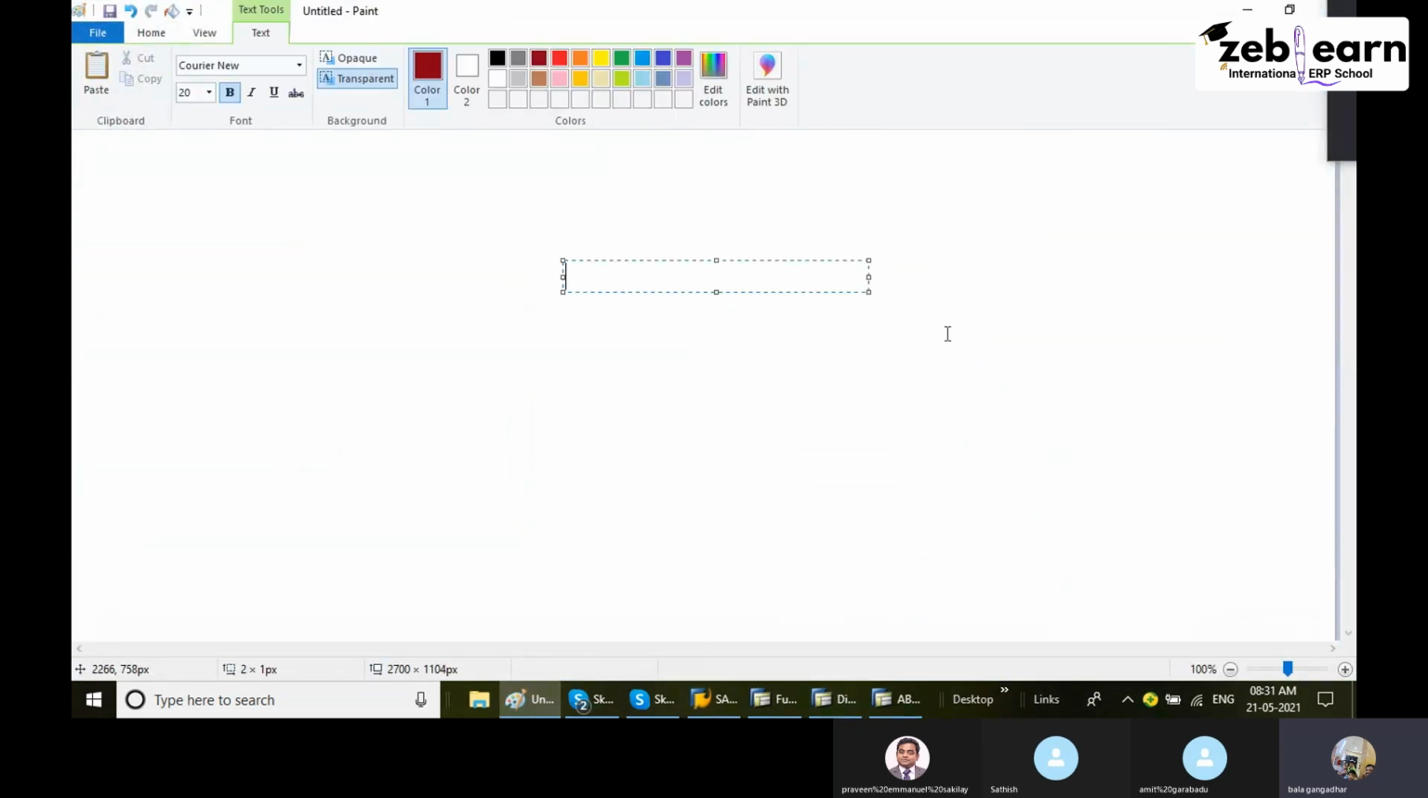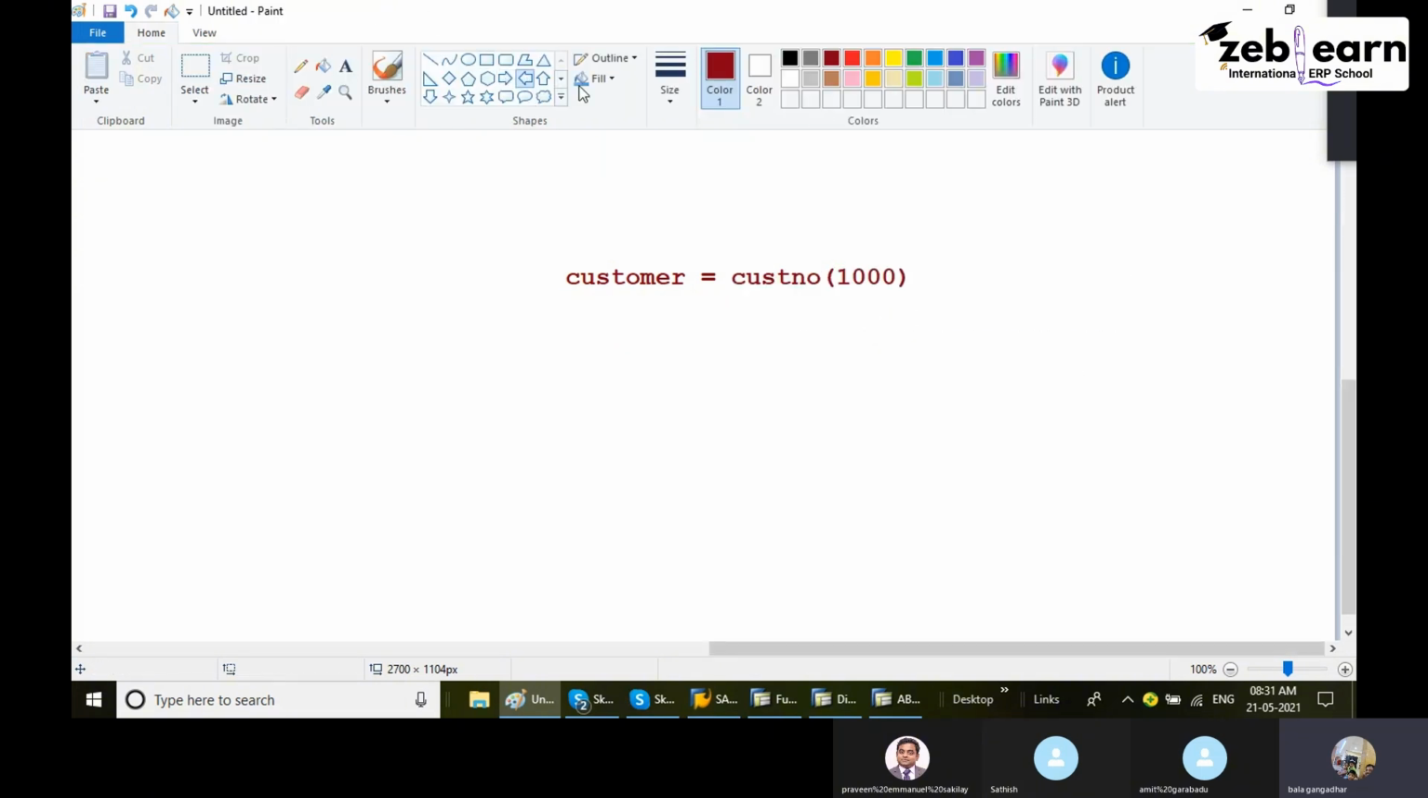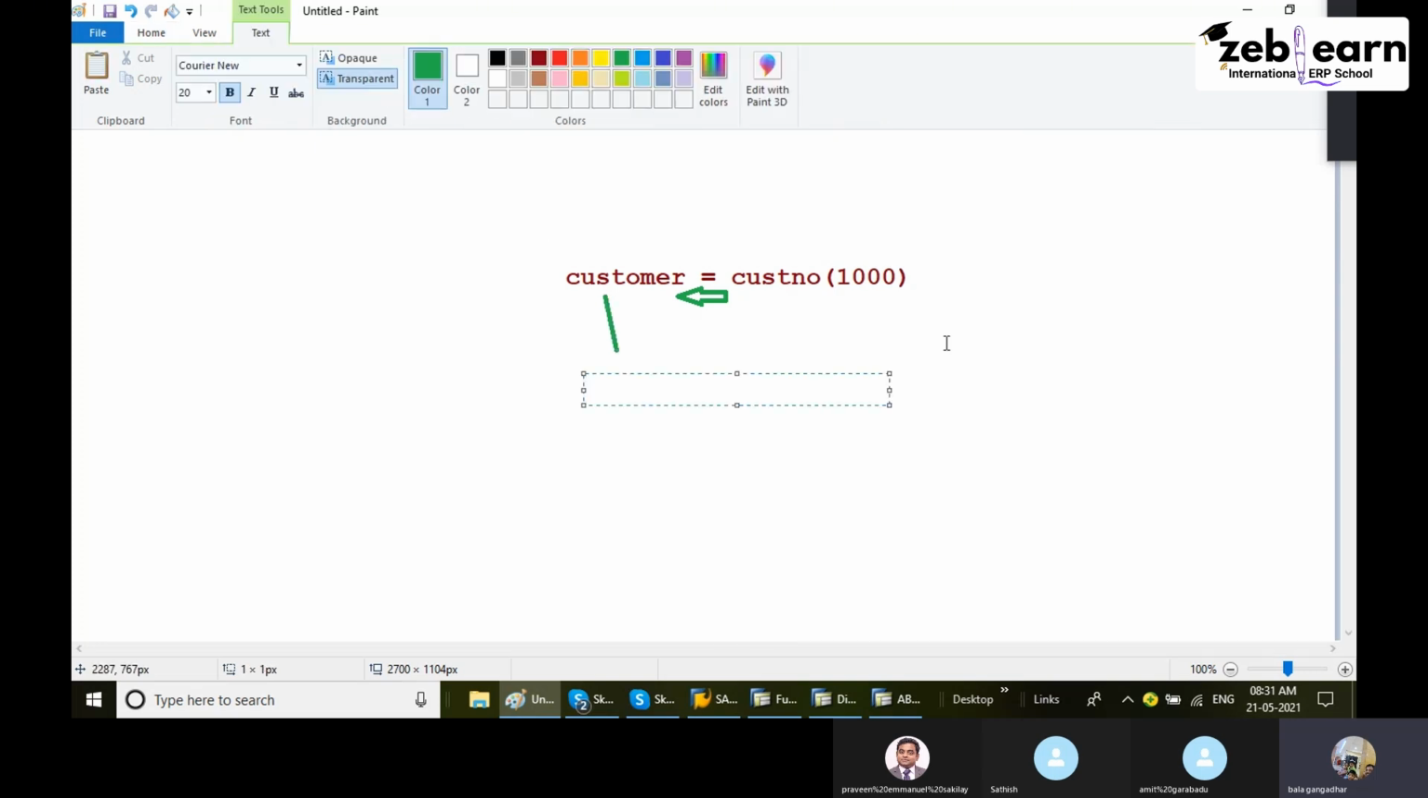Here I have written customer is equal to cust number. For example, I am passing 1000 as the cust number. This 1000 value will go to this customer. Then the function module will run. The function module will run, and JTab contains the data.